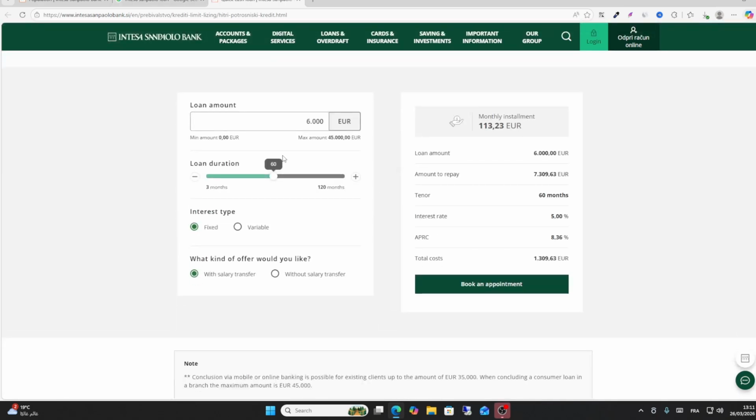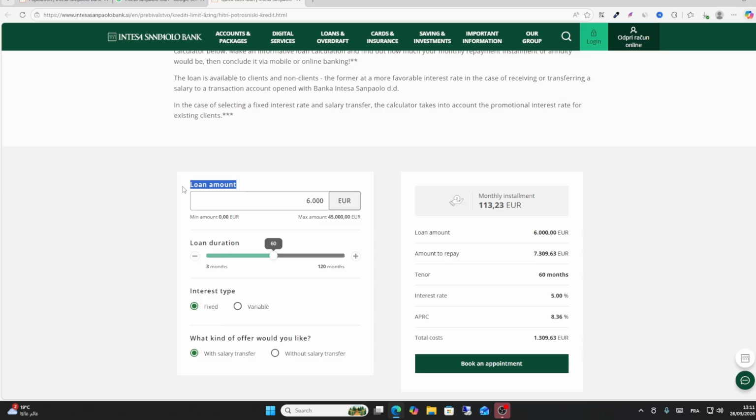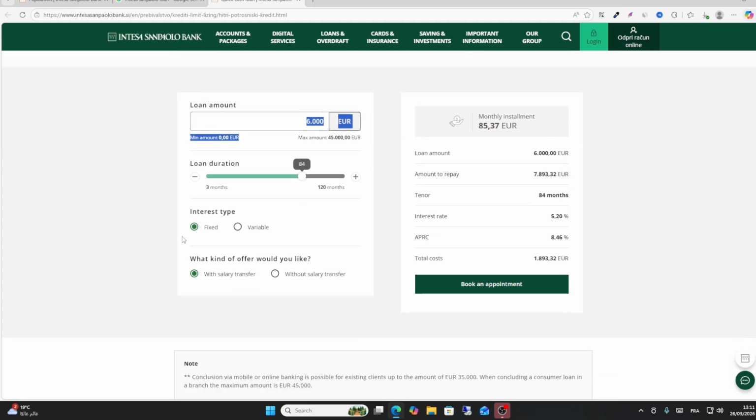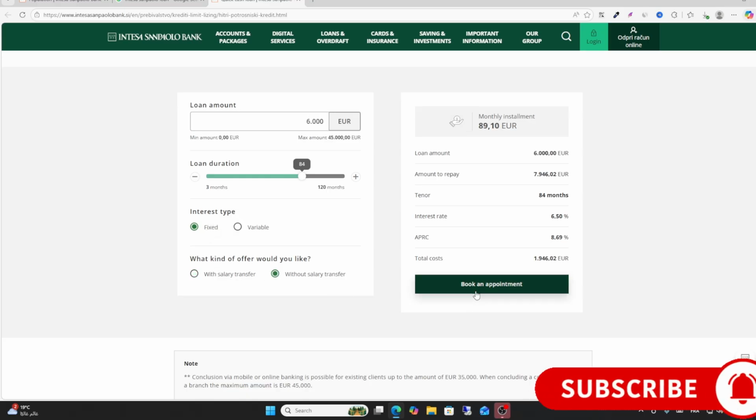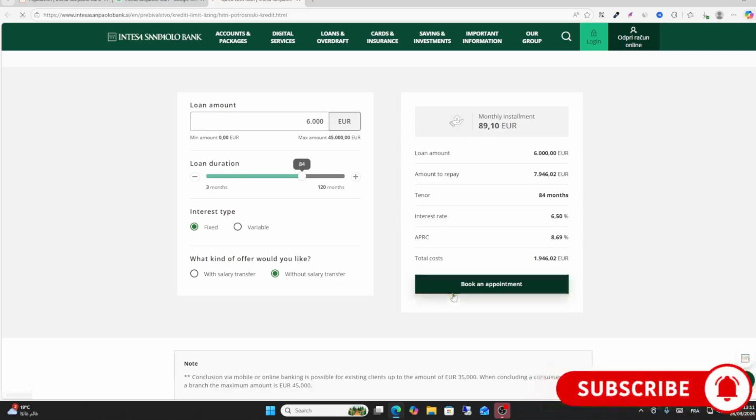As you can see here, write the amount for the loan you want to apply for. For example, it's 6,000 euro. This is the max amount you can apply for. As I said, choose your interest type, variable or fixed. Choose the kind you would like, salary or transfer, and then choose book appointment.